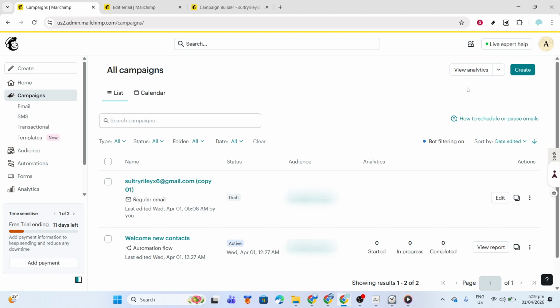First, open Mailchimp and sign in to your account. Once you're in, head to the Campaign section. Find the email campaign you want to edit and open it. If you're starting from a draft, that works too. From there, click Design Email to launch the email editor. This is where you'll control the look and feel of your message.